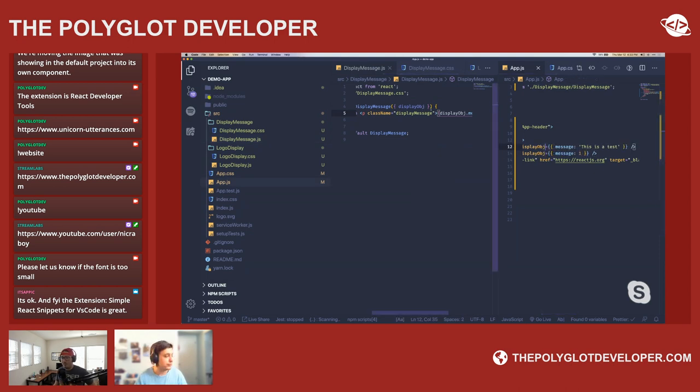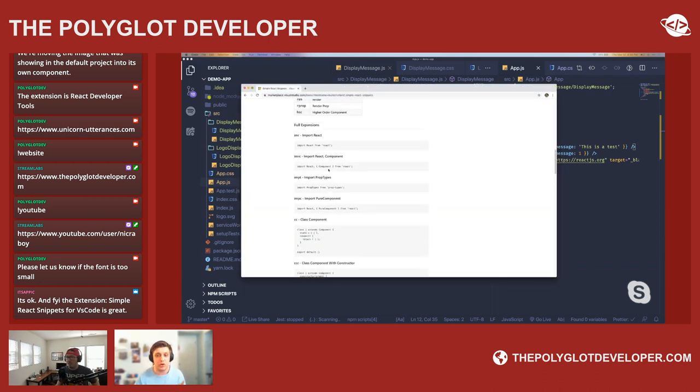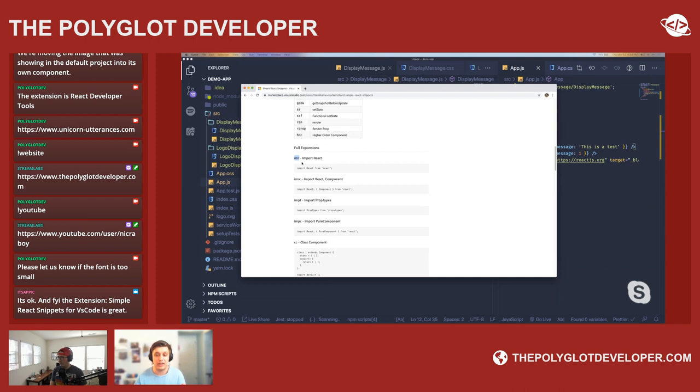So sorry to interrupt. It's App IC said that the extension I think that we were referring to is Simple React Snippets for VS Code. Is that what you were using? Simple React Snippets I think might be a little bit different. They're right, probably, I'm just double checking. So what they are is it's a way to type in a very, very small amount of things. So if you type in IMR and hit enter, it will do import React from React.